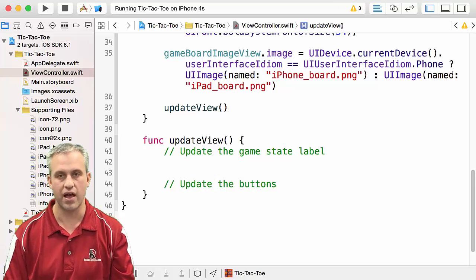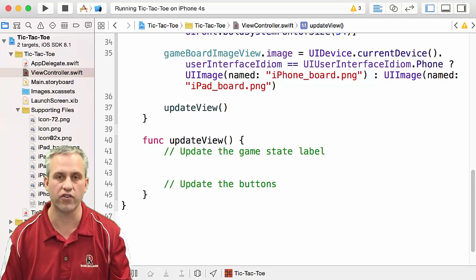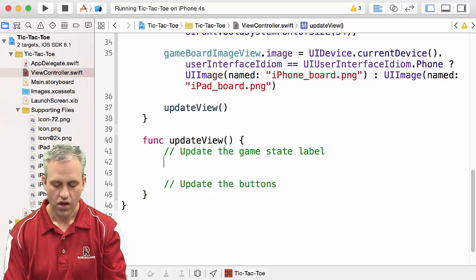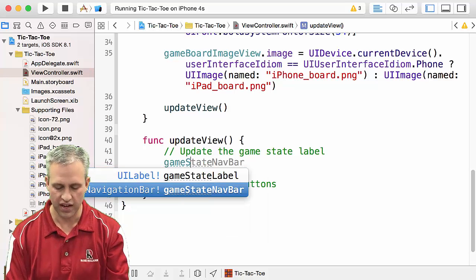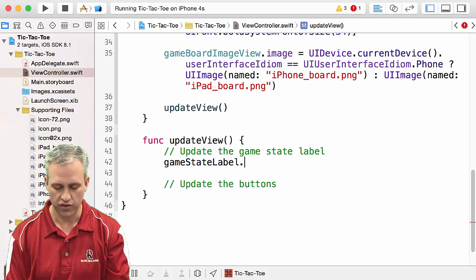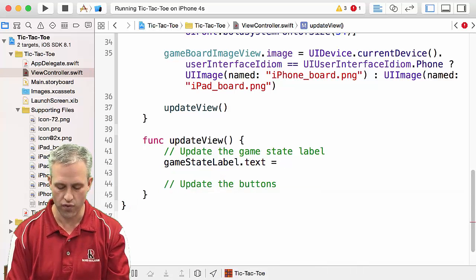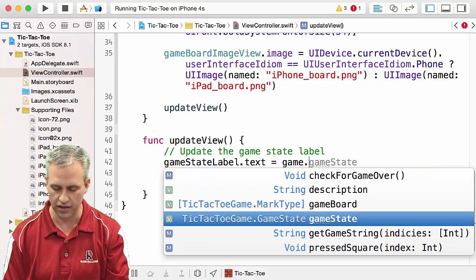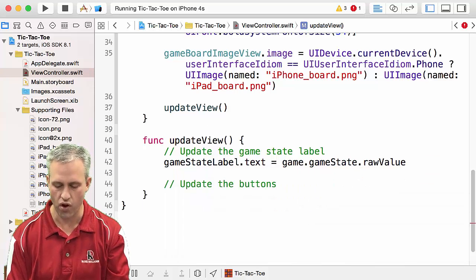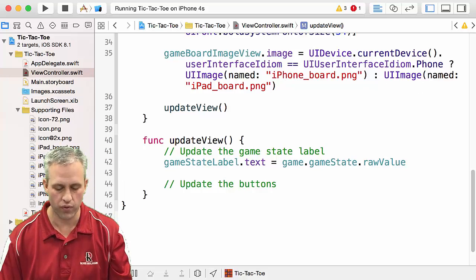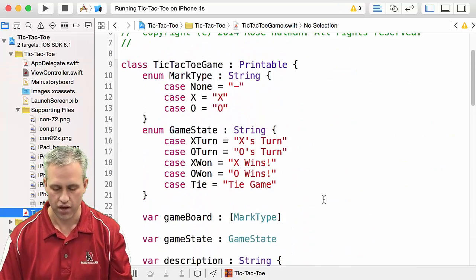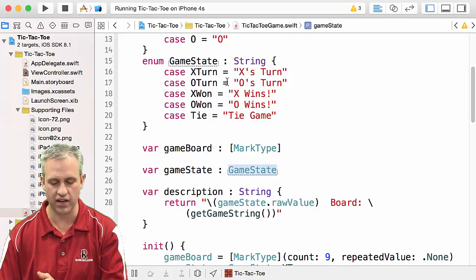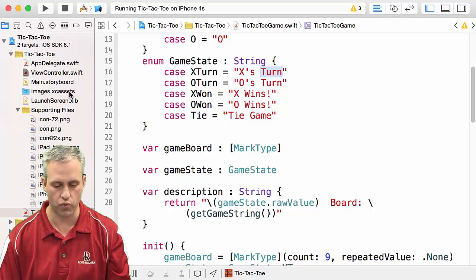So there's really only two tasks. In a more complex app, you might have something more than just a single function you call, but no reason to make it harder than it is. We're just going to do these things. So when we're updating the game state label, if it's an iPhone app, we're going to go ahead and get the game state raw value. If you remember from when we created the game, there's a game state variable of type game state, and it has a raw value that we can just print.